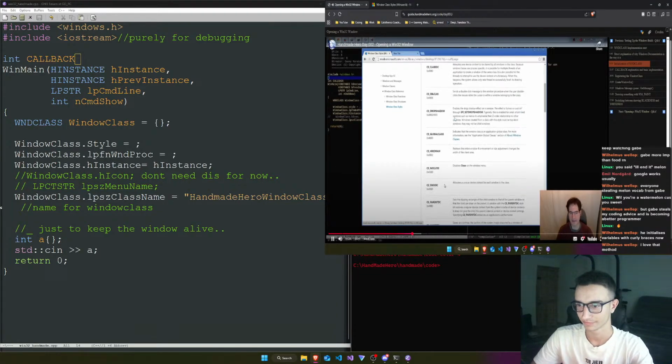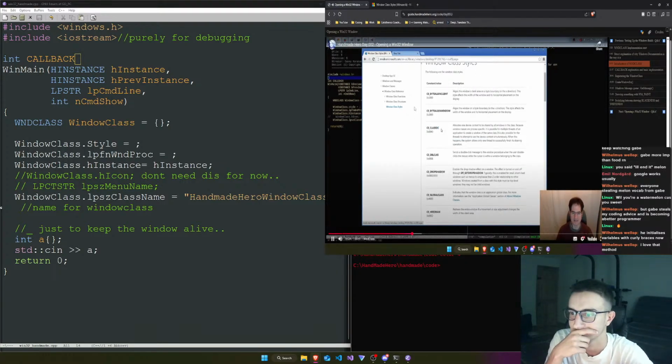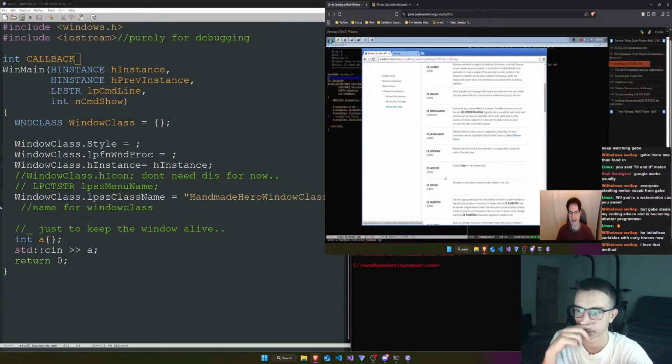These are things that we sort of need to be aware of for what we are doing. Class DC and own DC, in our case, are actually going to do the same thing for the most part because we're only going to have one window.